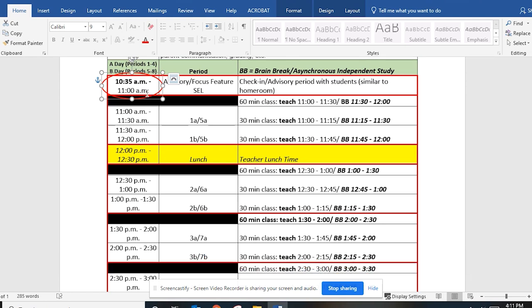The first class you will go to is your focus feature class. Remember, this is the class period that had a zero by it when we looked at Skyward. So make sure every day at 10:35, you will log into your focus feature class. Your focus feature teacher will give you more instructions about the rest of your day. Remember, on the first day of school, this will be an A day, periods 1 through 4. On the second day of school, it will be a B day, periods 5 through 8.